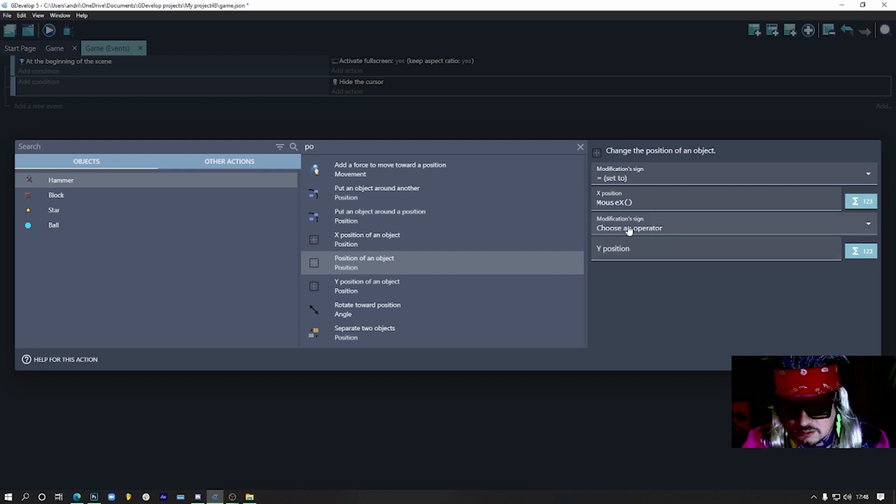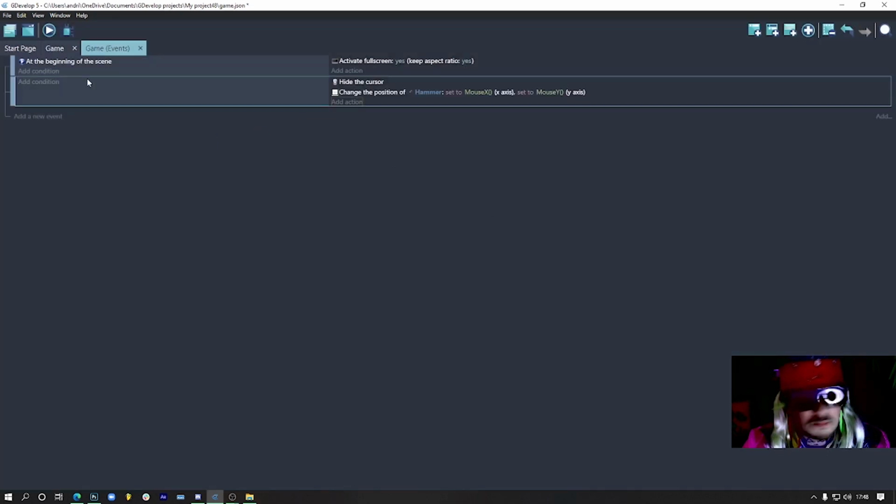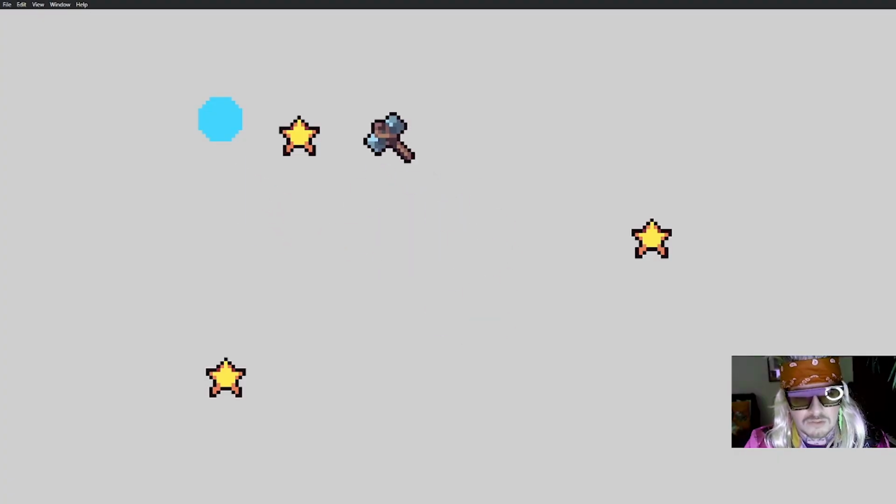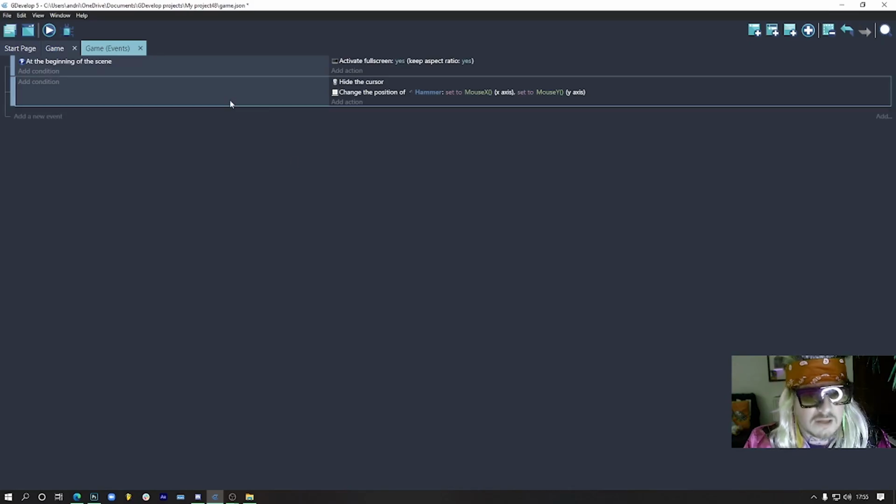Okay, copy equals to mouse Y. Okay, play. Okay, now we are controlling this hammer with our mouse. Cool. Okay, so next thing, we just add another condition.